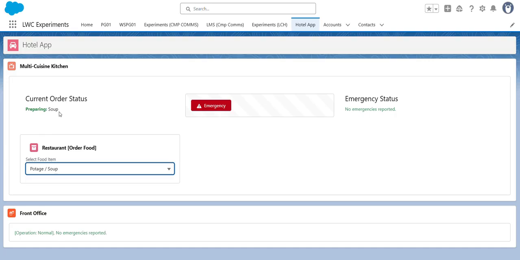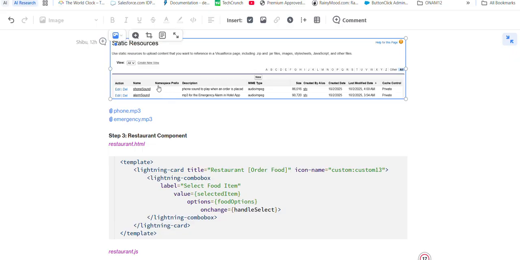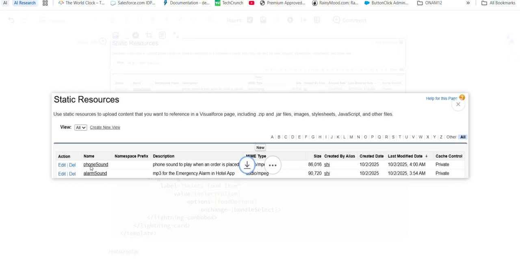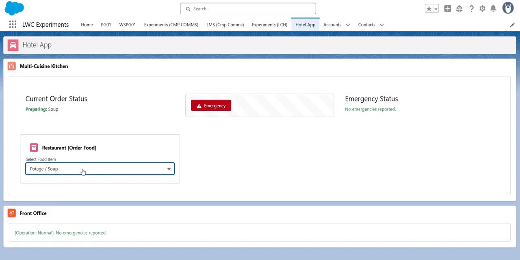Technically, in order to play the sound, you need to upload the sound files inside of the static resource. I've done that here. You could see this. I've uploaded phone sound and alarm sound. It's an MP3 file, and then the communication is from the child to parent via custom events. I will explain the code as we proceed.